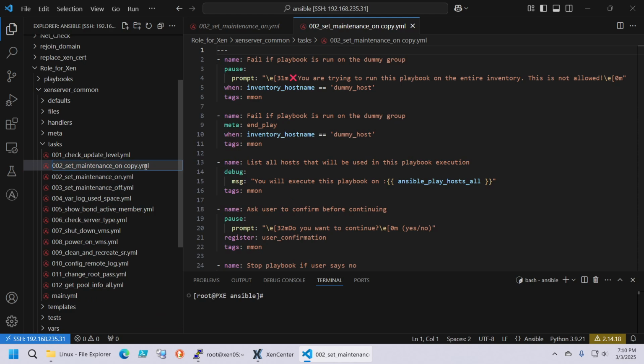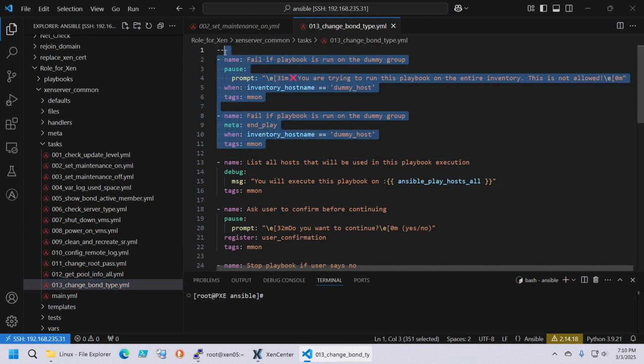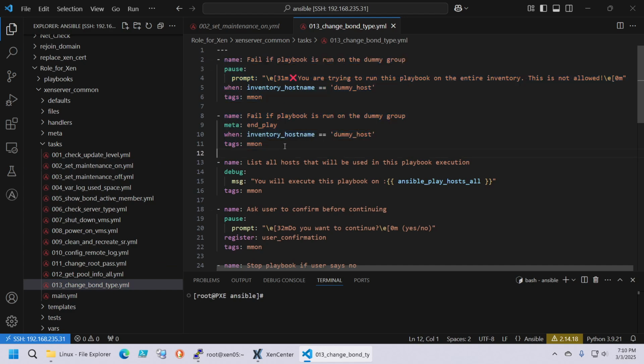Let's give it a name. So I'm at 12, let's say it's the 13th, change bond type. Okay, it's a good name. And we will keep those tasks because we need them.